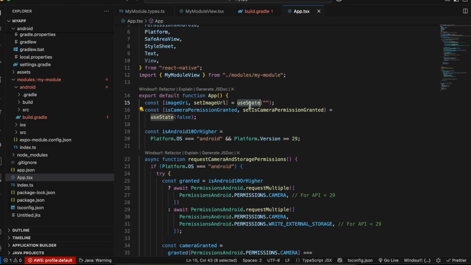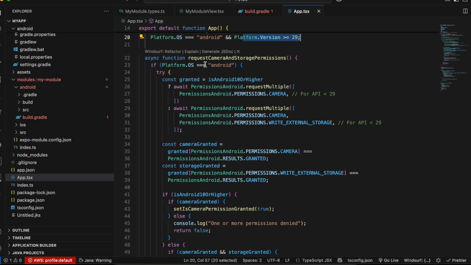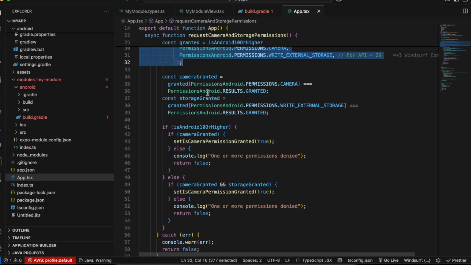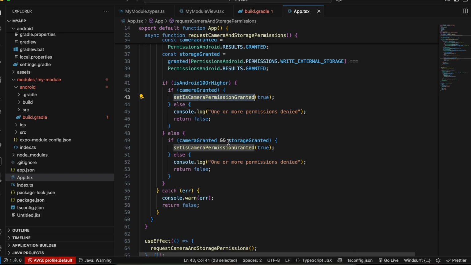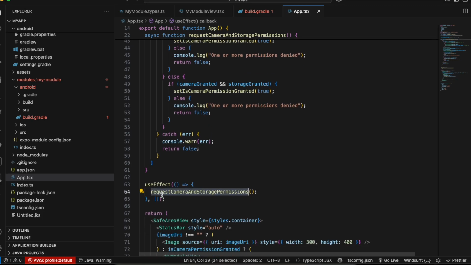Then here we have one state for image URL, and one state just to check whether camera permission was granted or not. Then here I am just checking whether the Android version is greater than or equal to 10, because from Android 10 we don't require the write external storage permission. So that's what I'm doing over here inside this method. Depending on the Android version, we are asking for the required permission, and here you can see once the permission has been granted, we just change the state of this particular variable as well. Okay, and inside useEffect we just call this particular method over here.